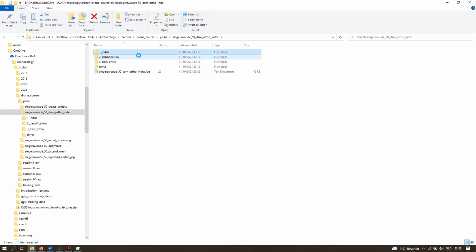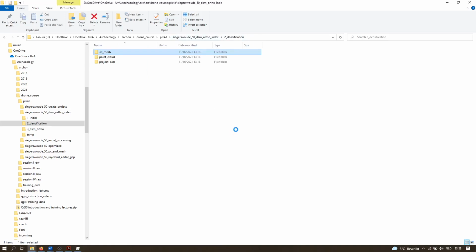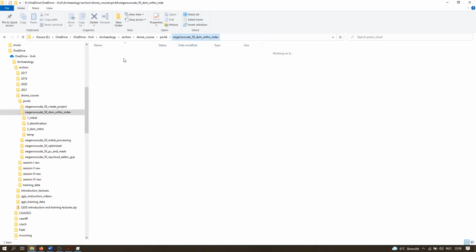And we already saw the initial folder, so let's click now on the densification. And what we can see here is we will have 2 folders. One that will store the 3D mesh, and I opted for an export in both OBJ and FBX. So there are 2 different formats of 3D models there, and here I have a point cloud exported as a .las file format. Now for the third phase, I have here the DSM ortho.